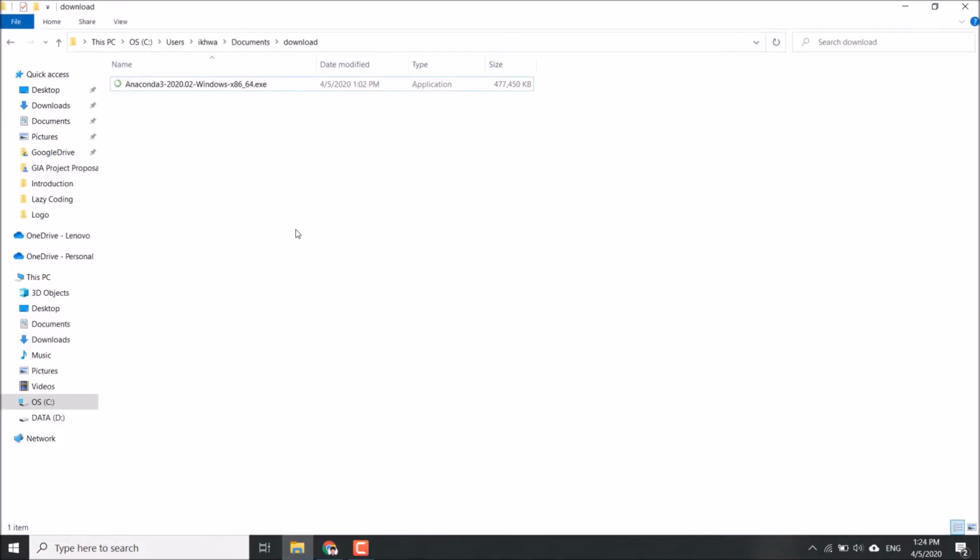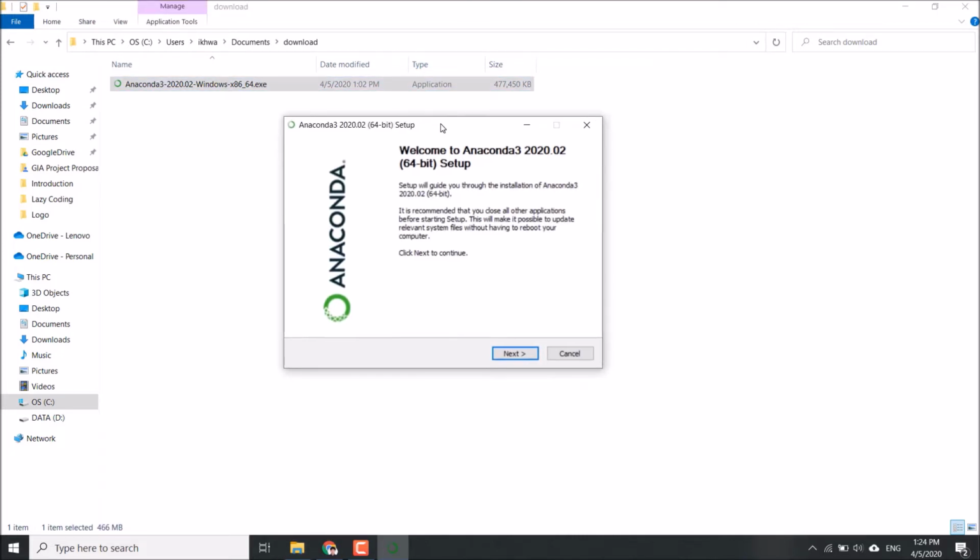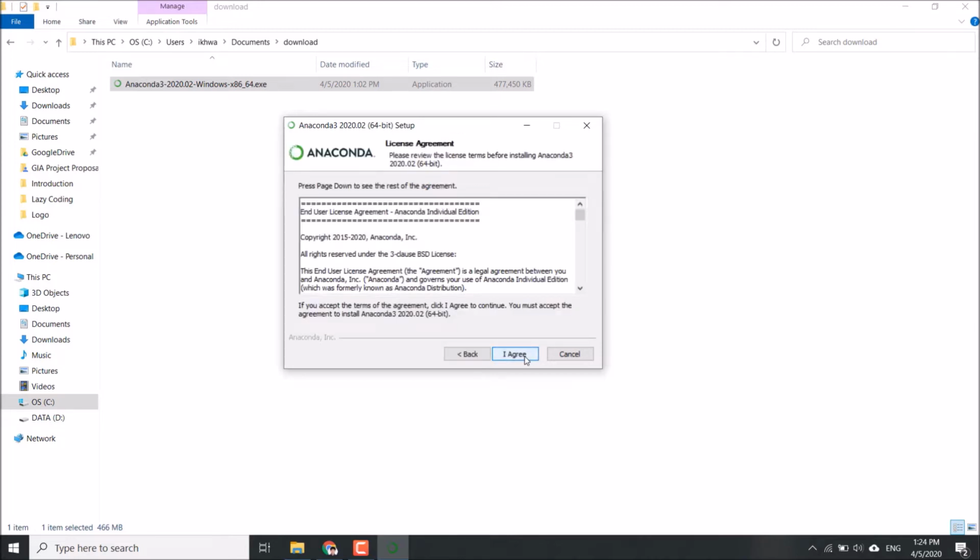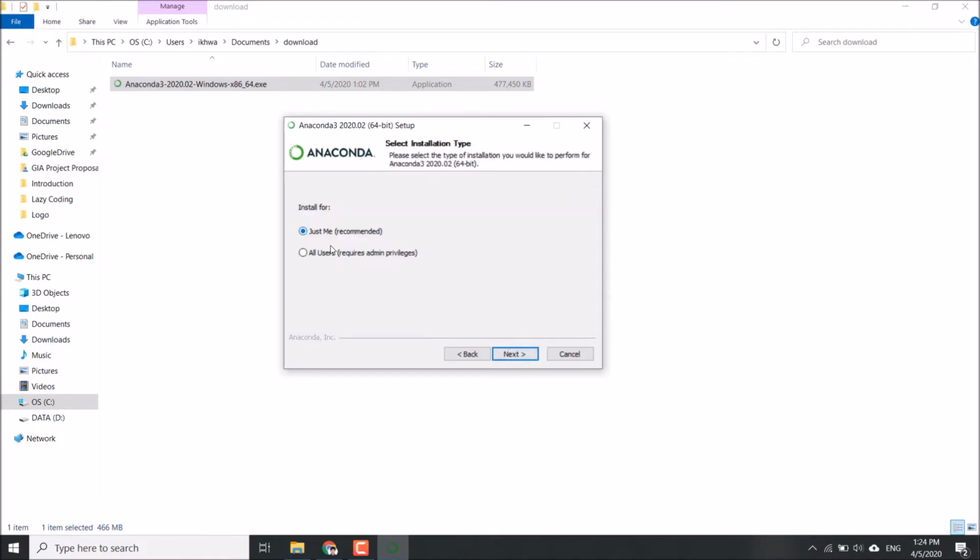Okay, cool. So I double click the installer to install Anaconda 3, and then click next. If you want to read the license agreement, you can read it first, and after you read, you can click agree. And then you can choose just me because it's recommended.